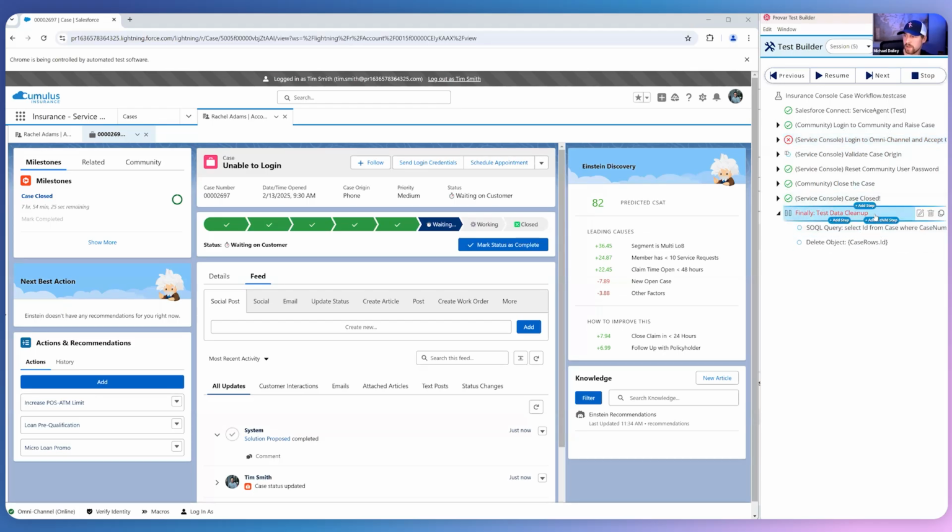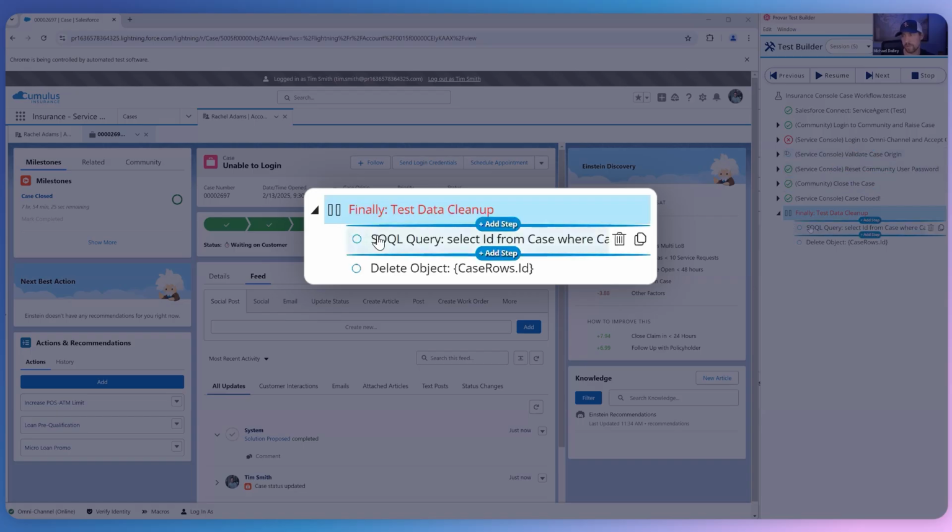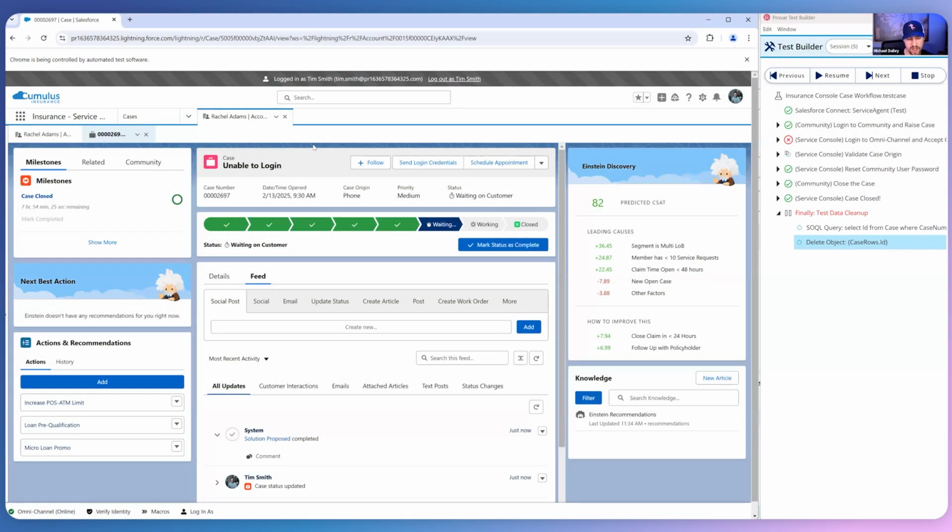So now the last bit here is our test data cleanup. As I mentioned, we extracted that case number earlier on. So we're going to use that case number to perform a quick SQL query to retrieve the ID and then delete it, so that way we don't have any records outstanding. Being able to do this data cleanup is very good for testing, especially if you're doing a lot of automation. You want to make sure that you're cleaning up your org regularly.